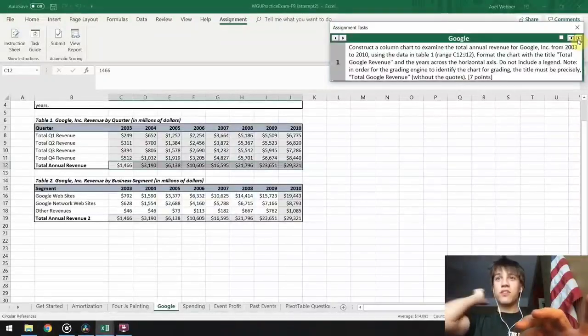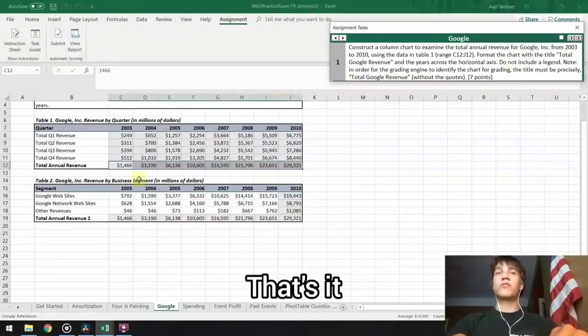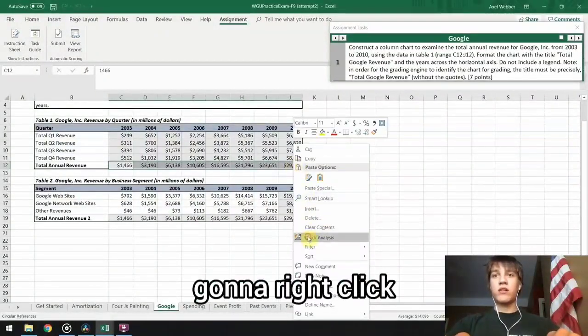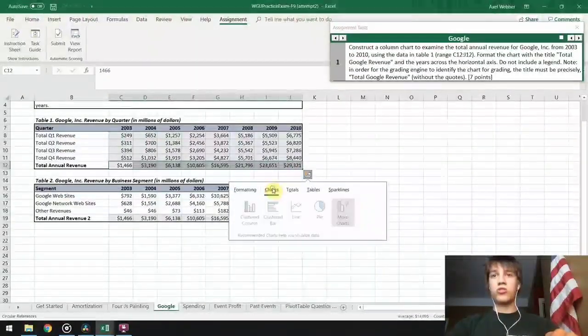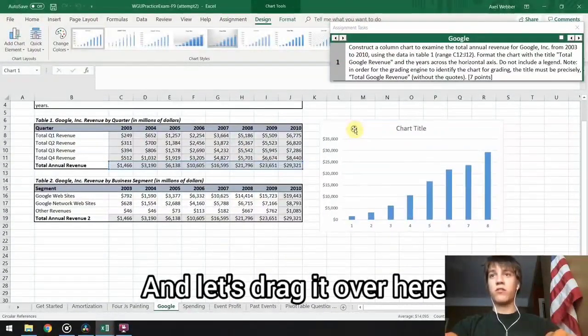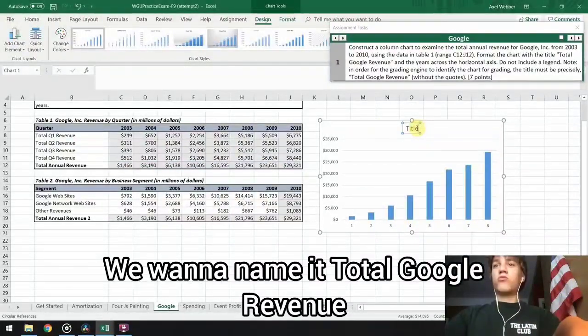Okay. Construct a column chart to examine the total annual revenue for Google from 2003 to 2010. That's it. C12 to J12. Okay. I'm going to right click, go to quick analysis, charts, just column. Boom. Click on column chart. And let's drag it over here. Give some space. What do we want to name it? We want to name it total Google revenue.